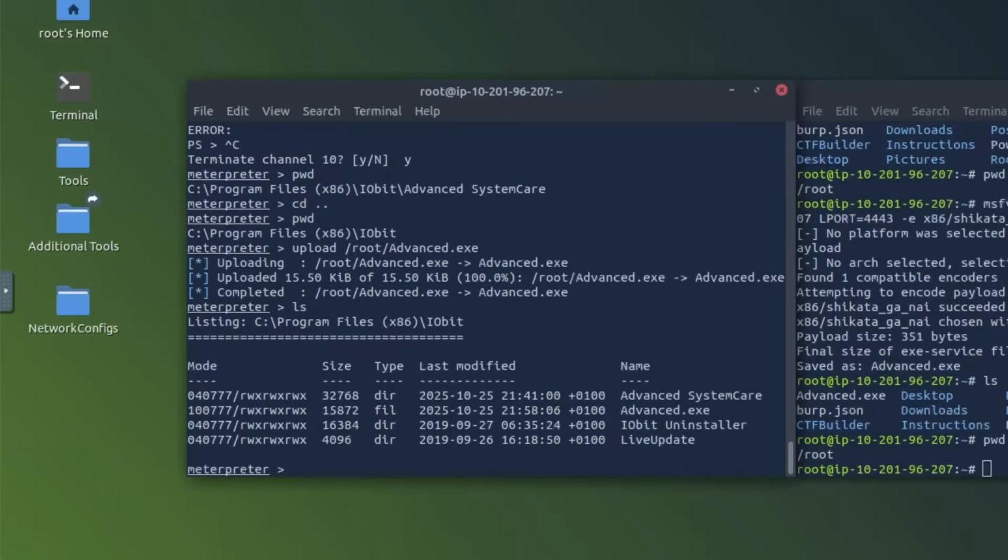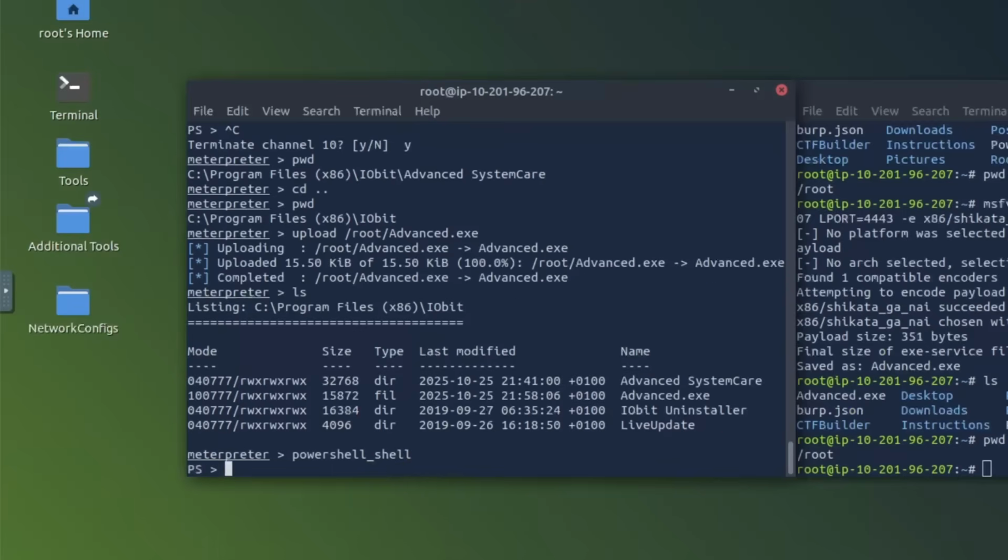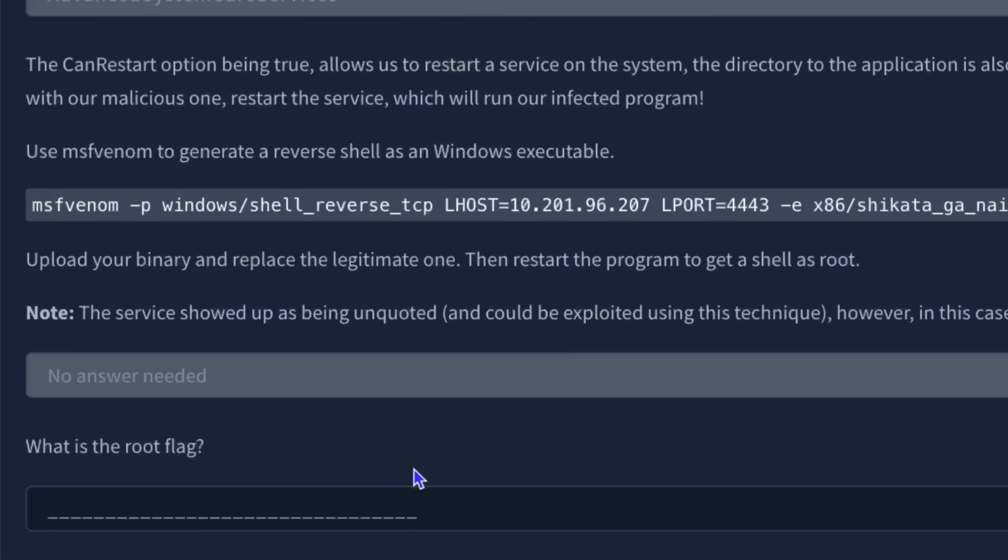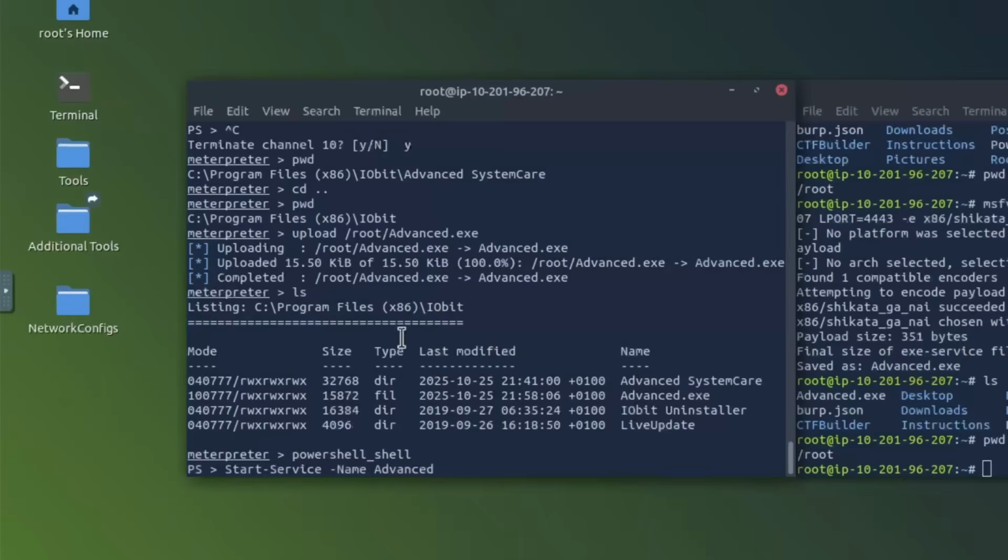And there we go. So now we have that. So there's advanced exe as well as advanced system care. So, okay, now let's go back into PowerShell and let's see if we can do this. So start service and then give it the name, and it's that long name. So advanced, what is it called? Good Lord. Advanced System Care Service 9.